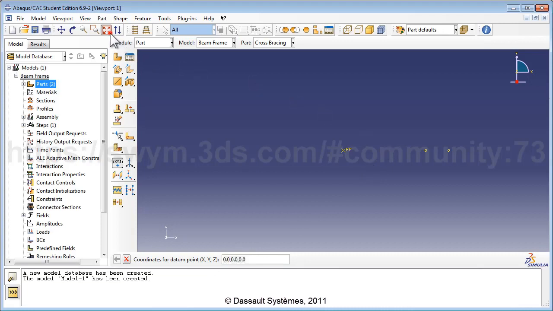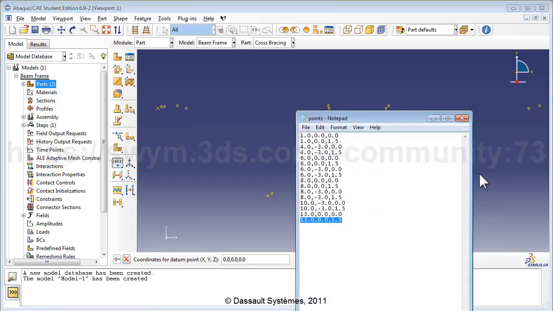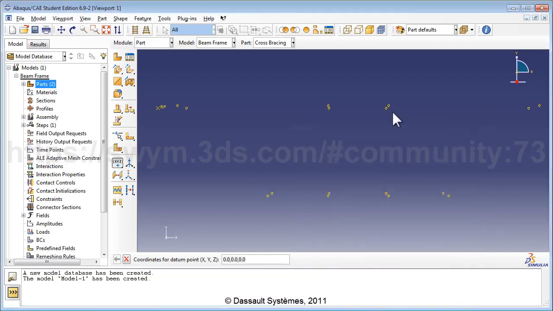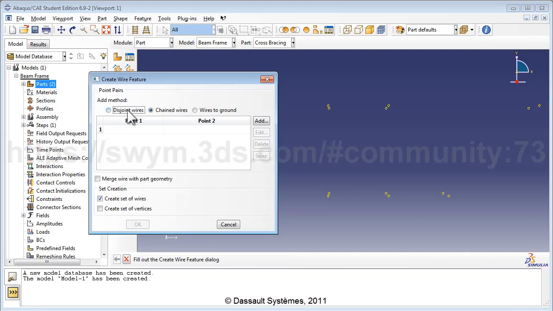Once we've got all the datum points created, we can use the AutoFit View tool to see them a little better. To create the cross braces, we're going to use the Create Wire Point-to-Point tool. In the Create Wire feature window, we're going to set the Add method to disjoint wires as opposed to chained wires, which is selected by default. This is because our cross-brace members are not connected to each other. Click the Add button to create the first wire.